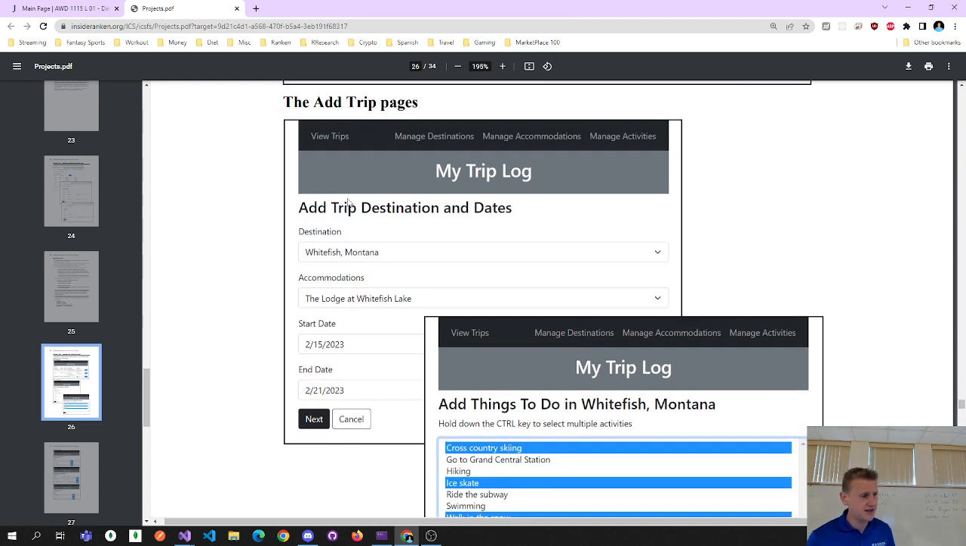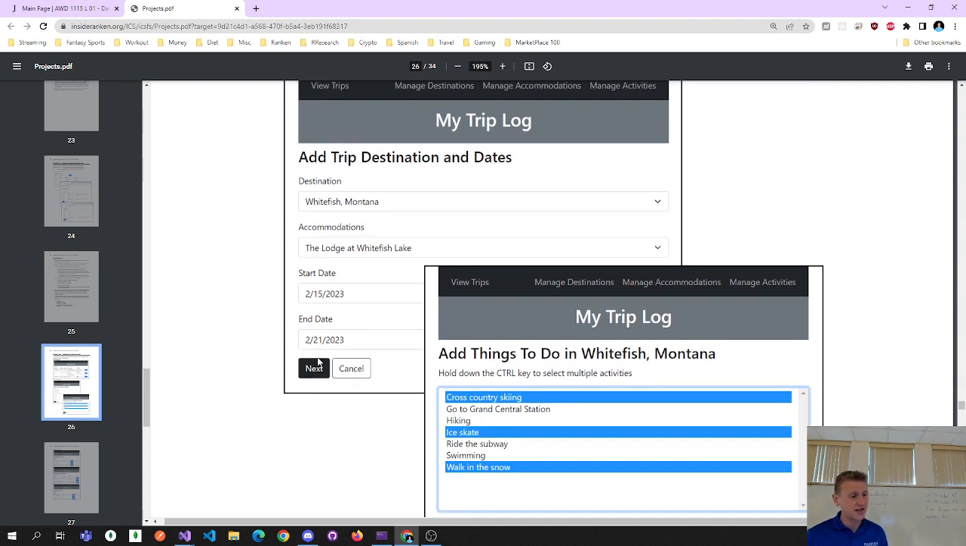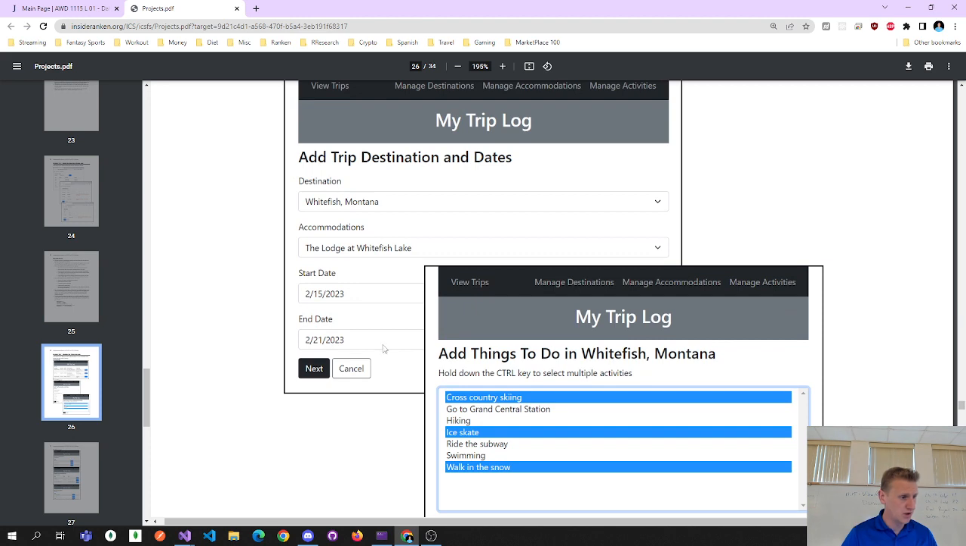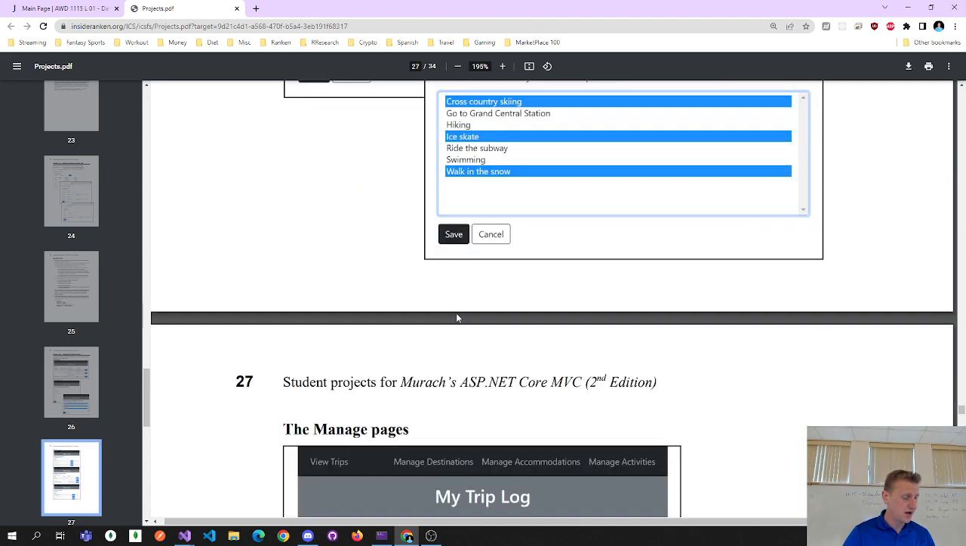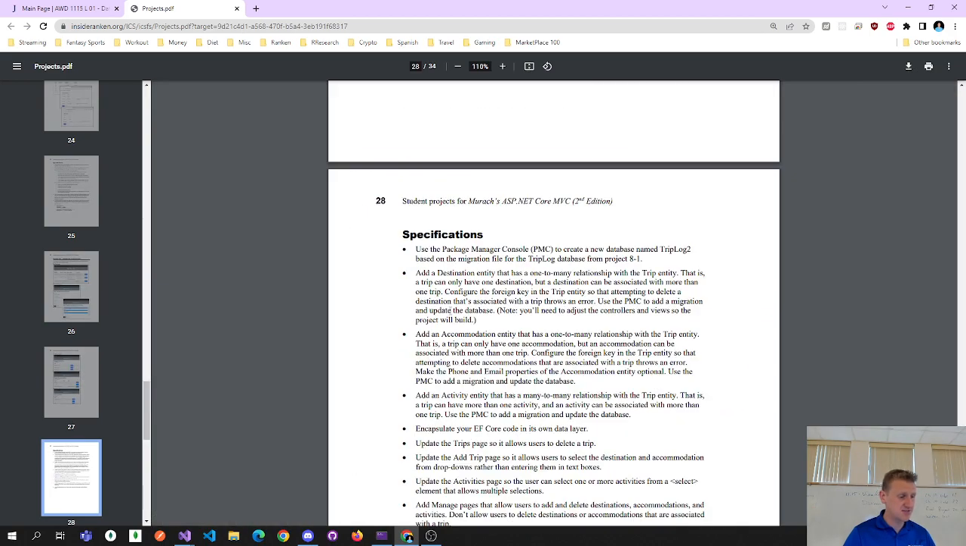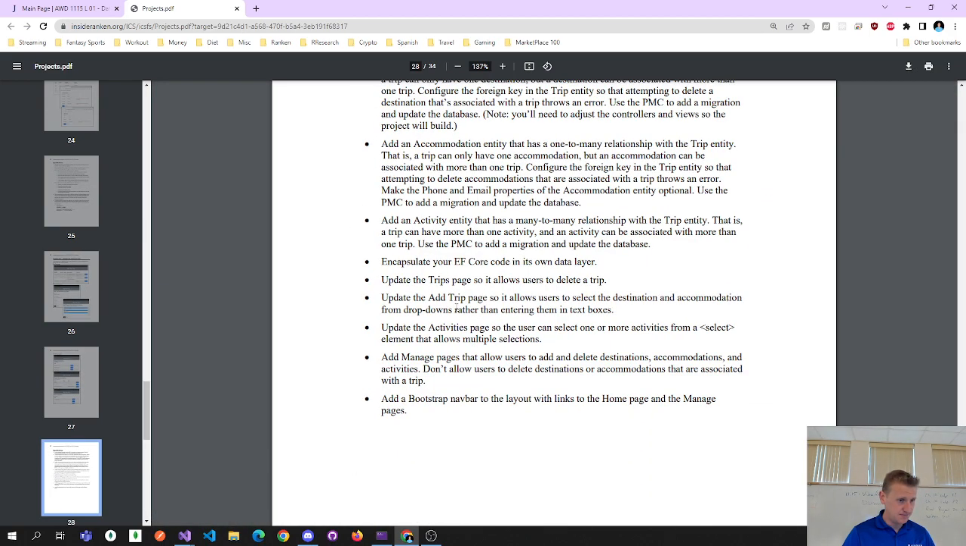So on the first page, we've got some destinations in a drop-down list. We have accommodations in a drop-down list, start and end date. And then when you click next, it takes us to your activities, which has a select list where you can select multiple, right? So that's what we're going to finish up here, and then we'll come back to the specifications to allow us to delete a trip.